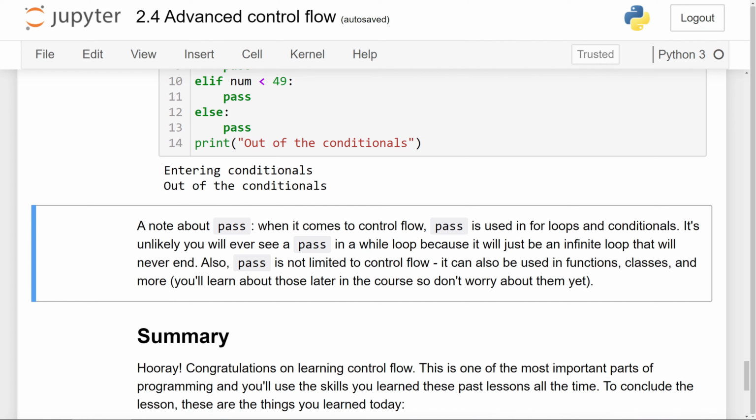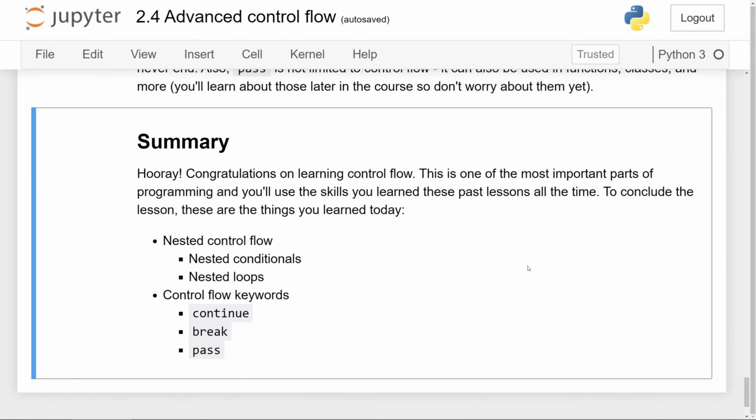And this will be the last lesson on control flow in Python. This is one of the most important parts of programming, and the skills that you have acquired in these past lessons will be used all the time. To conclude the lesson, today we talked about nested control flow, nested conditionals, nested loops, and we also went over control flow keywords in Python, including continue, break, and pass.